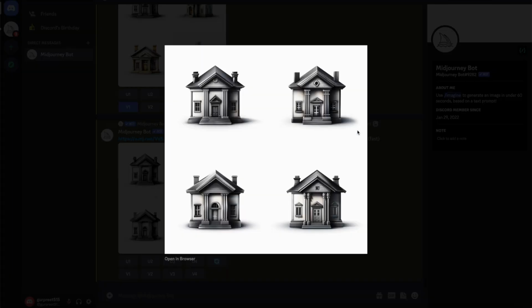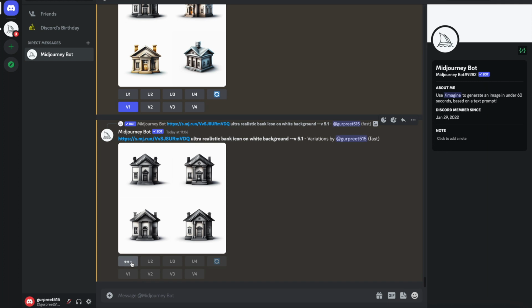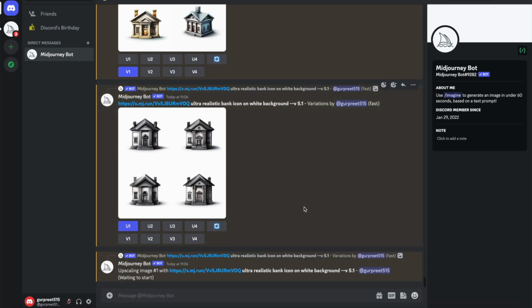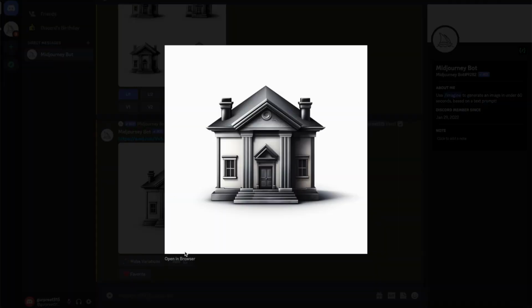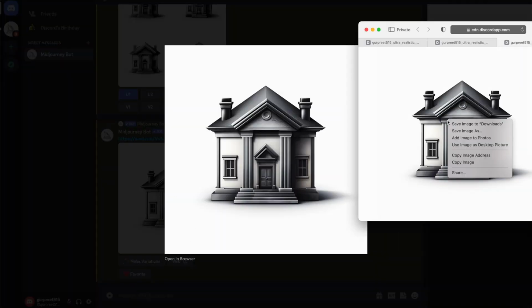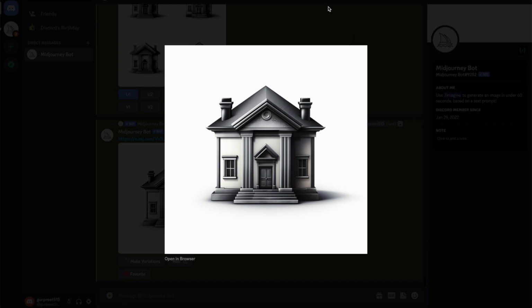So we have these images created, and I would like to upscale image number 1. I will use that, and once it's upscaled, we will download it and save those images. So open in the browser, and I will save this image to downloads as well.